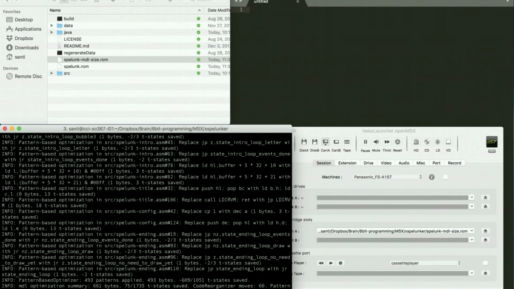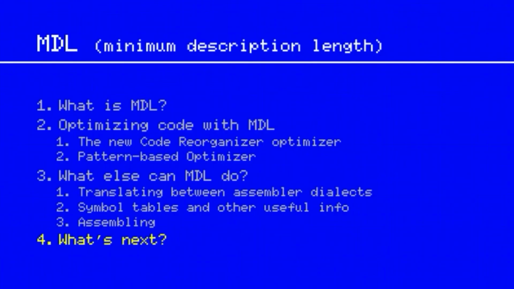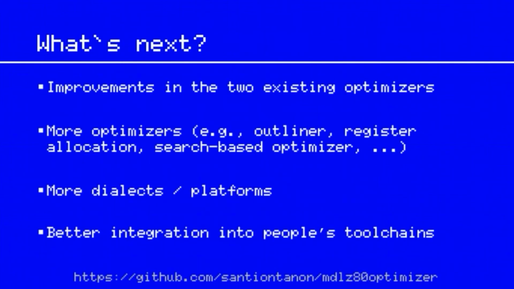So let's go back to my slides. And finally, what's next for MDL? So there's a few things that I want to do in the next versions. The first is I would like to improve the existing two optimizers, the code reorganizer and the pattern-based optimizer. They work fairly well, but there's of course a lot of room for improvement.